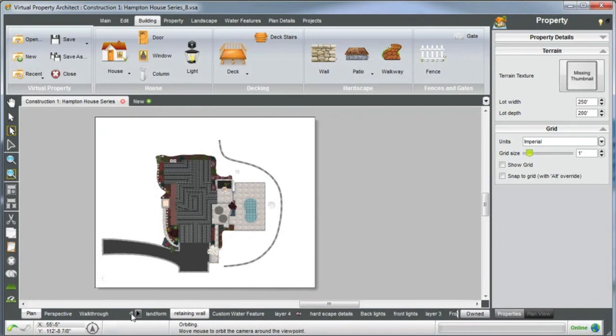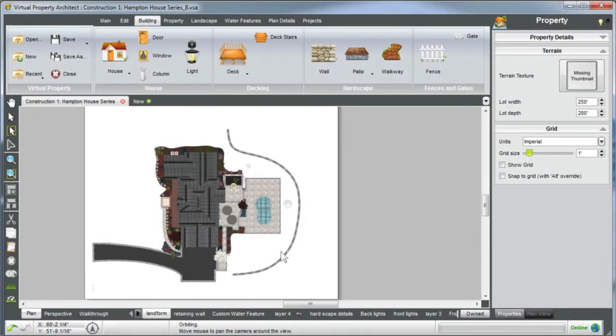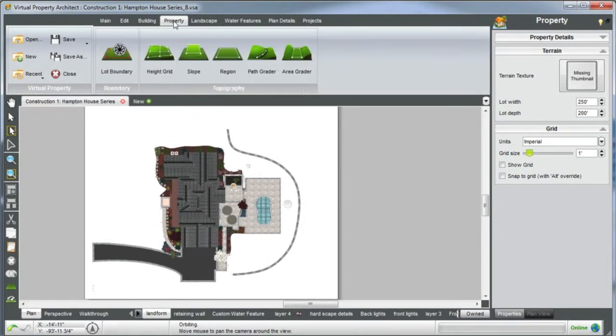Alright, and let's select our landform layer. Now zoom in a little bit so we can see our entire property. Up on the ribbon tab, go to property. We have boundaries and topography, okay? Now, we're going to go through more varieties of topography in future tutorials, but for now, we're just going to use a pretty simple one called height grid. So select our height grid.